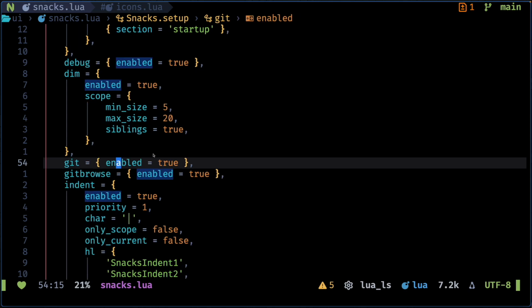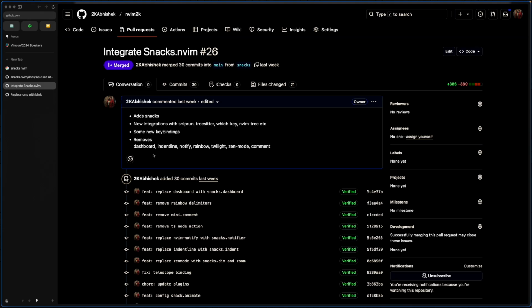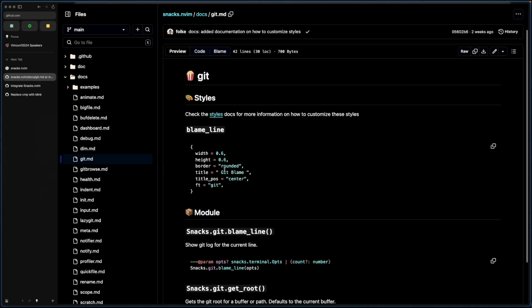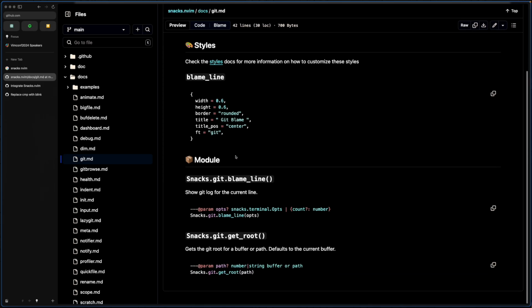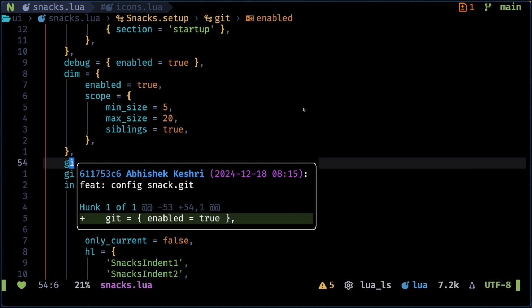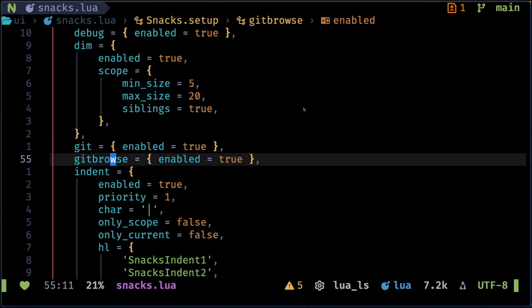Then there's Git. It gives a couple of useful plugins. Let me show you. So yeah, Git. It does give you one with blame, and then also getting root. Although I have one for blame, I use this. I think it's from Git Signs. Okay. Next we have Git Browse.